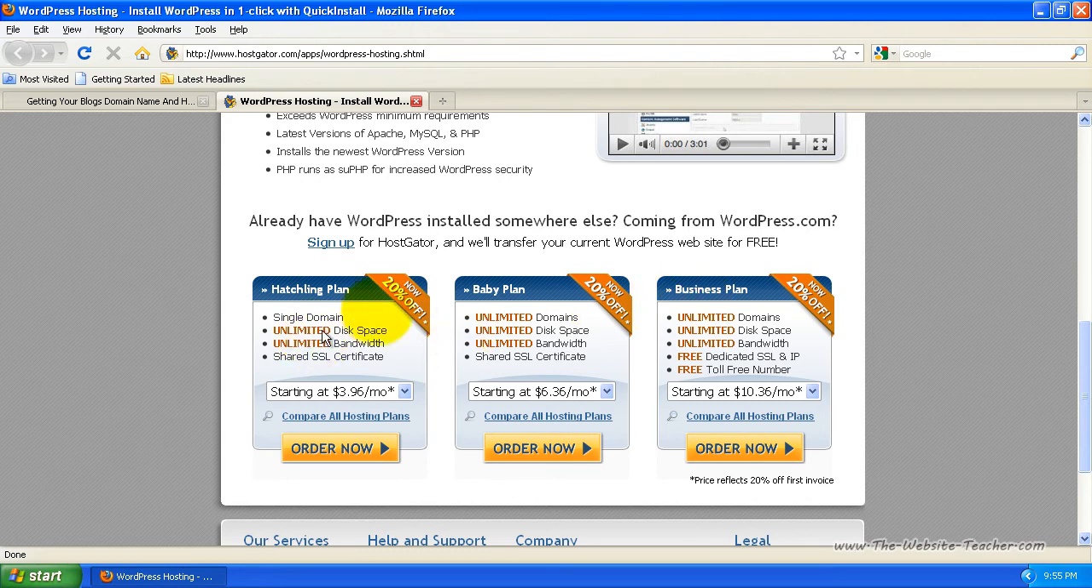Okay, so the 3 plans, hatchling, baby, and business. You'll see there's only slight differences between the 3. There's the hatchling and the baby plan. The only difference is the domain names allowed. And then the difference between the baby plan and the business plan are the free dedicated SSL and IP and free toll-free numbers. Basically, you can ignore the business plan as you won't need any of the extras it gives you for your blog, and it'll just be a waste of money. As you can see, it's more expensive. So you will want either the hatchling plan or the baby plan.